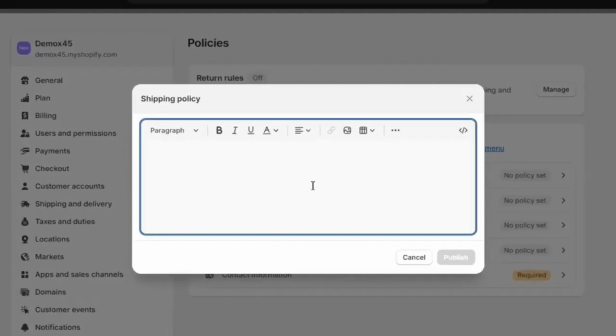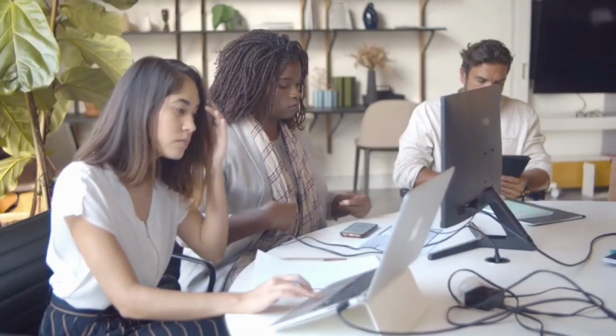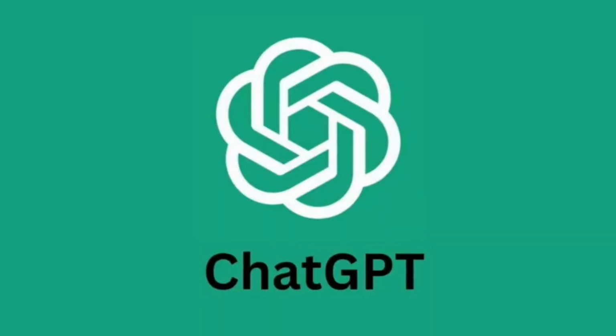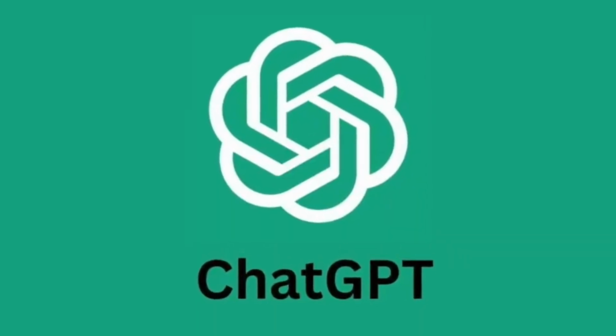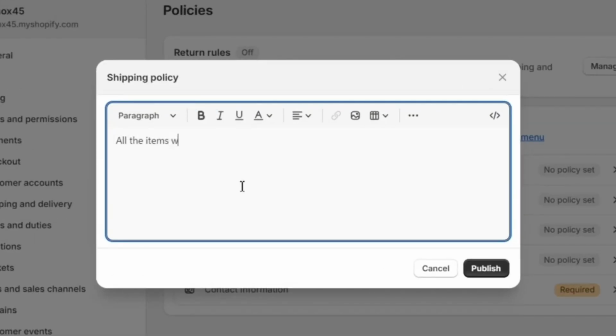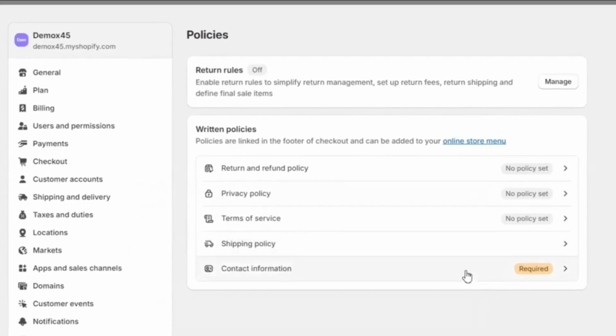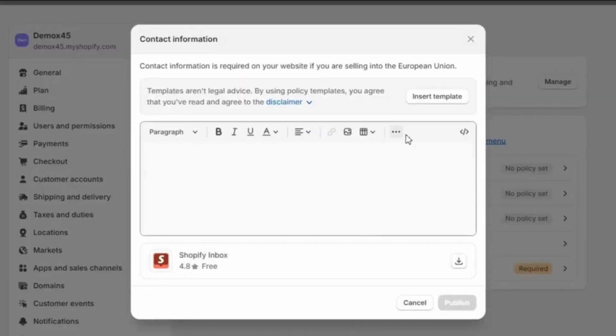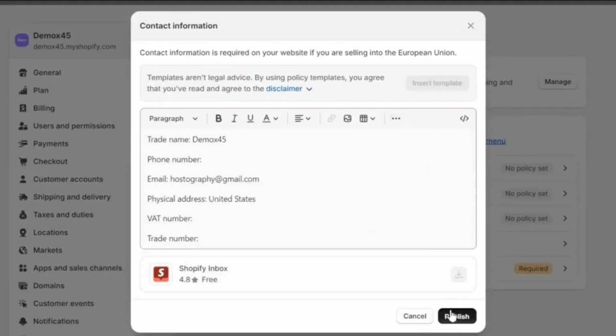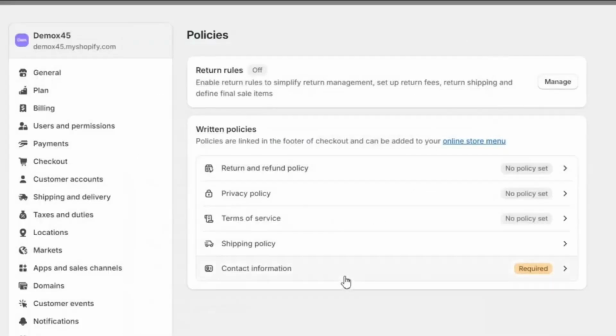Shopify doesn't have any templates for this shipping policy, but you can use an AI tool like ChatGPT to create your shipping policy page. For shipping policy, make sure to clarify the delivery time in the first paragraph itself, and make sure to add your contact information in this section. This is very important, so make sure you don't miss any of these policies.